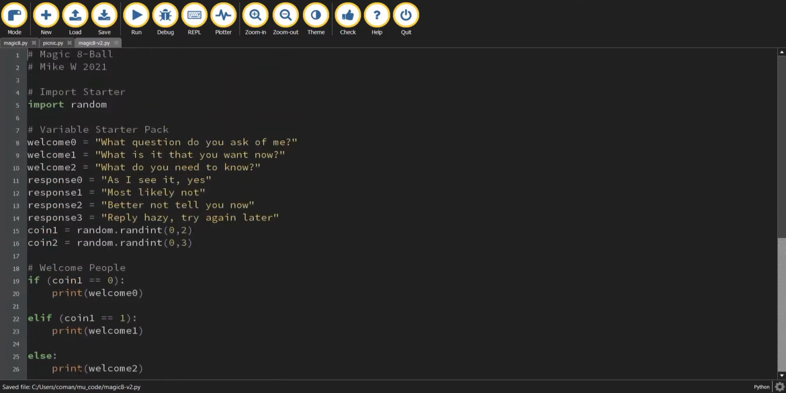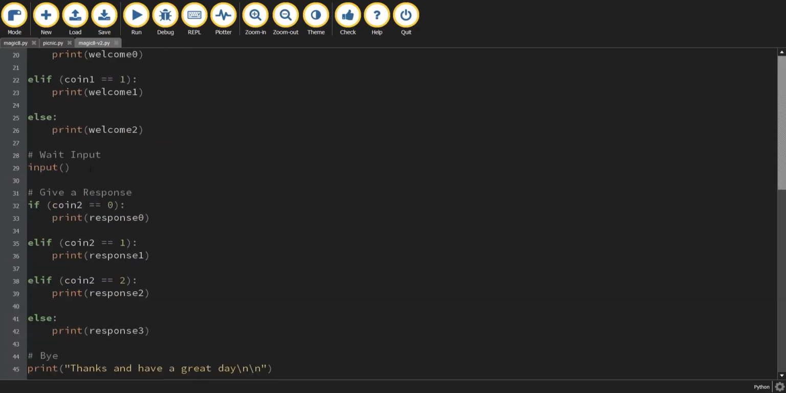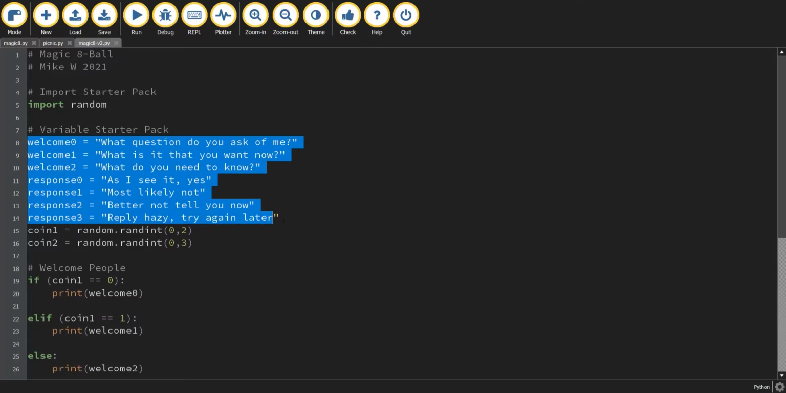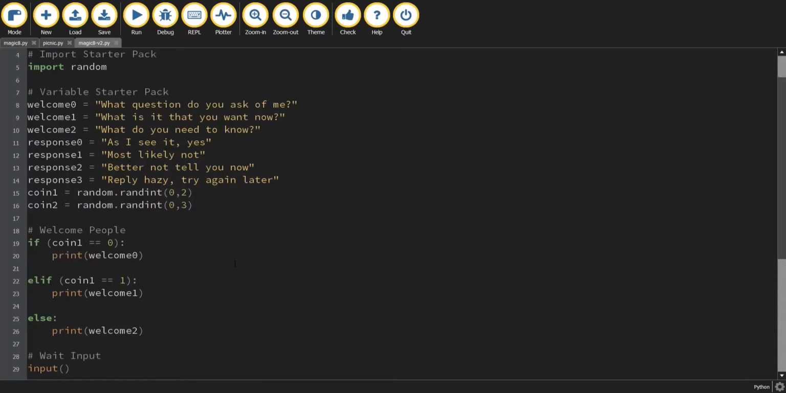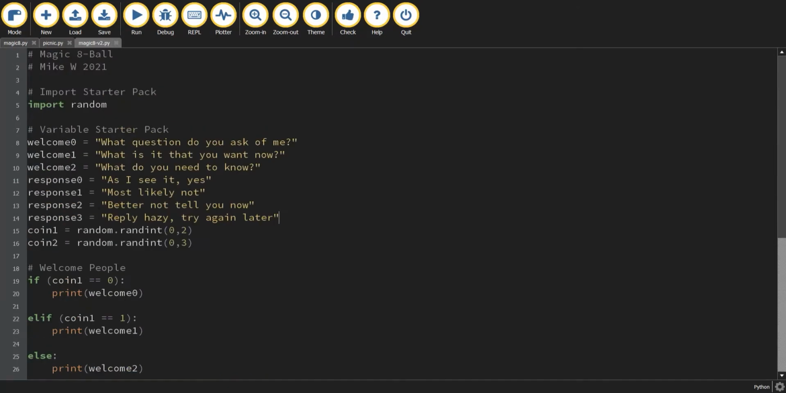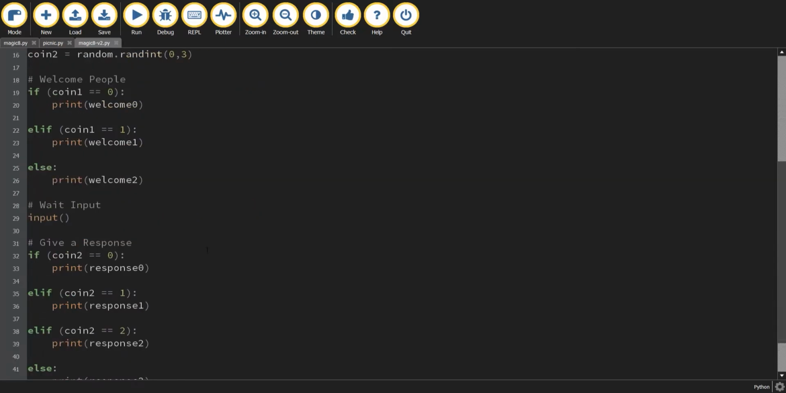So, quick review. We have our comments. Import starter pack. Import random so that we can use random.randint. I stored all of the messages into variables at the top. This actually makes it a little bit easier. If I need to change a message, I don't have to scroll down to find the message that I want to change. I just change it here at the top.